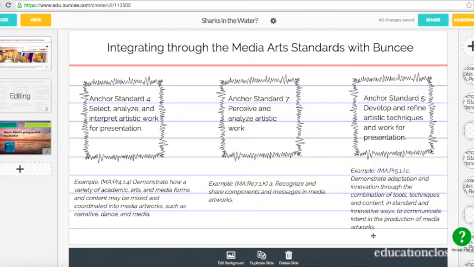So when they create their presentation, and Buncees are so flexible, you can have them be very simple or very complex, depending on your skill level. Students can adapt what they want to be able to communicate through their Buncee in a variety of ways, to communicate a message, and this allows them to do that. So automatically you're connecting with these standards when using the Buncee.